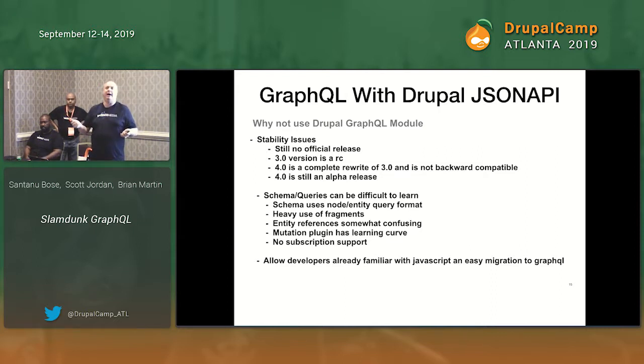And we also noticed some differences between the Drupal module and how GraphQL works in, say, a node environment, and that's how basically the schema is built. To query in Drupal, you use node and entity query format. The conditions, you have to know things about the format of node and query entity. It uses fragments for its entity references. If a piece of content has an entity reference to another type of entity, it creates a fragment, and then you have to use the fragment in your query. There's no subscription support in the GraphQL Drupal module.